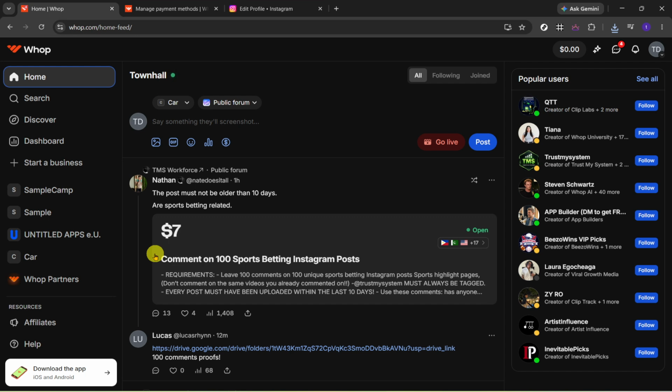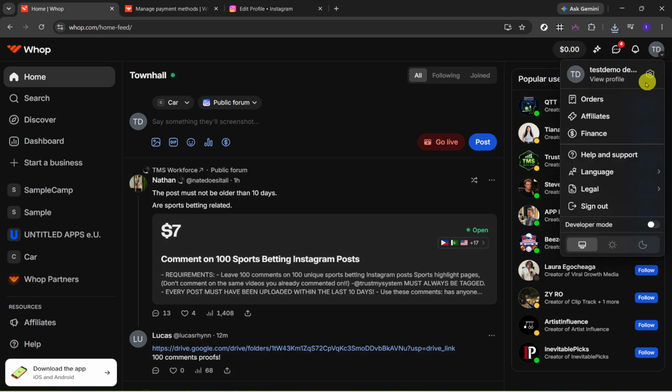Once you're on the home page, look to the top right corner of the screen and click on your profile account. This opens the account menu where you can access personal settings and other profile-related options. If you're using a smaller screen or mobile-sized browser window, the layout may look slightly different, but the profile area will still be the place to start.